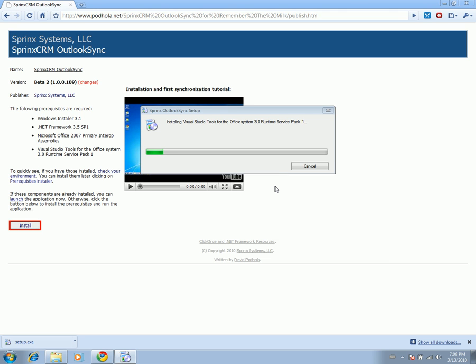That prerequisite is installed now. So, what's new in beta 2? There are two major things. The first is support for Remember the Milk lists, and the second is support for Outlook categories and Remember the Milk tags.